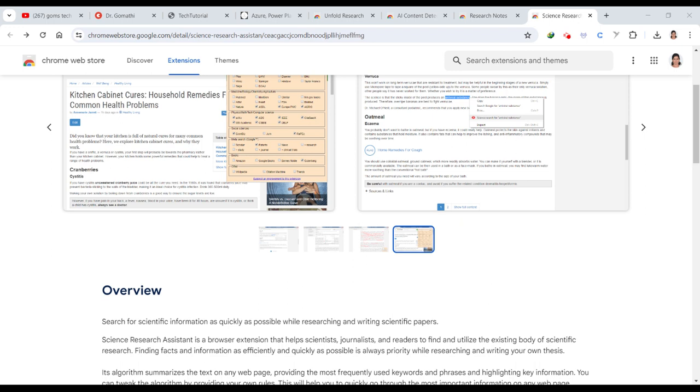Thank you all for watching the overview of these impactful Chrome extensions. As we have seen, whether it's enhancing the discoverability of scientific papers with Unfold Research, ensuring the originality of content with the AI content detector, organizing your resources with Research Notes, or accelerating your scientific discoveries with Science Research Assistant, these tools offer significant benefits. Remember, the right digital tools can not only save you time but also enhance the quality of your research and work.